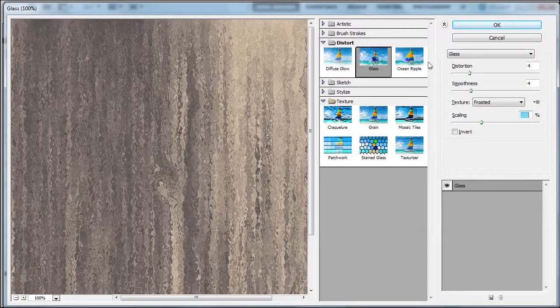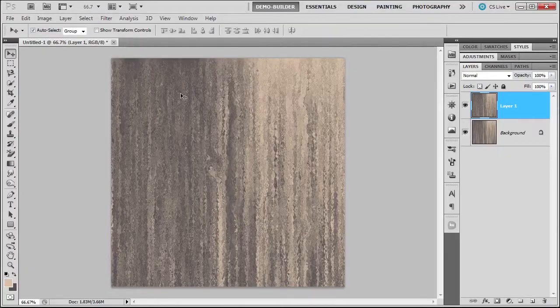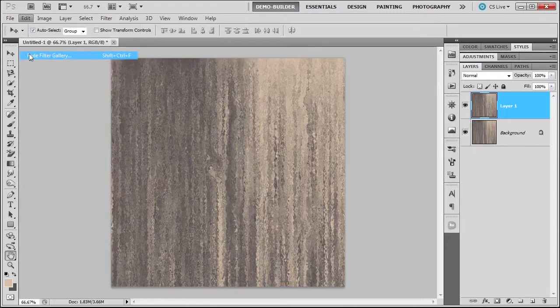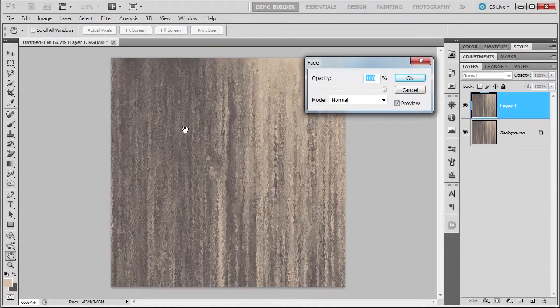Now, as soon as we click OK, don't do anything else. You're going to click OK. And don't do anything else. The next thing you're going to do is go over here to the Edit menu and choose Fade Filter Gallery. This only comes up when it's the next step after you apply something. If you do anything else between, it goes away and you're going to have to redo everything.